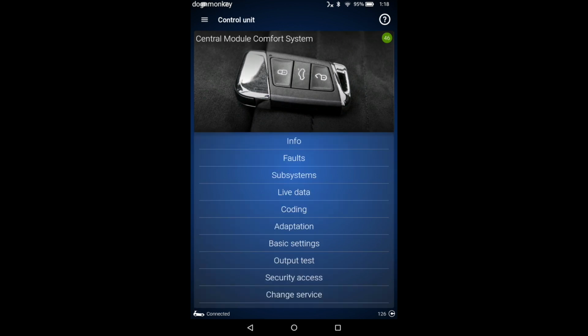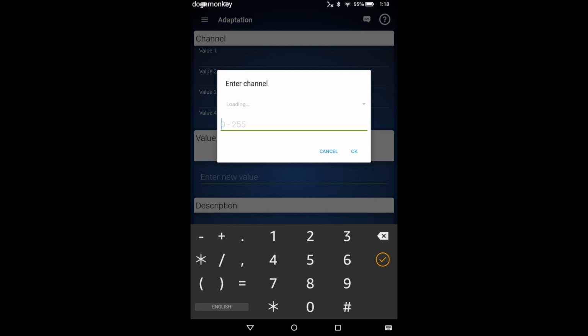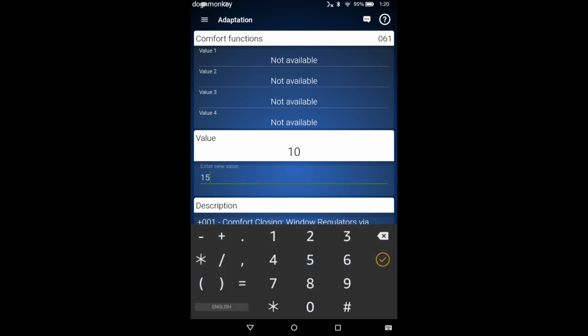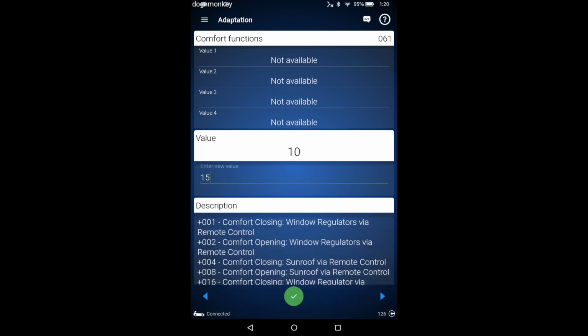So we're gonna do adaptation. And we're gonna change to 61. So it's 10. So you want comfort closing, remote, and window. So let's do 15. So the default is 10.